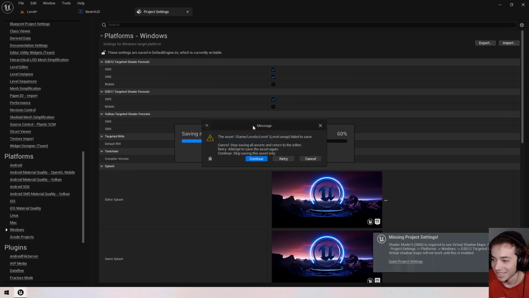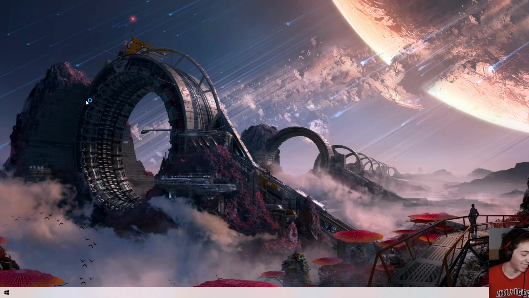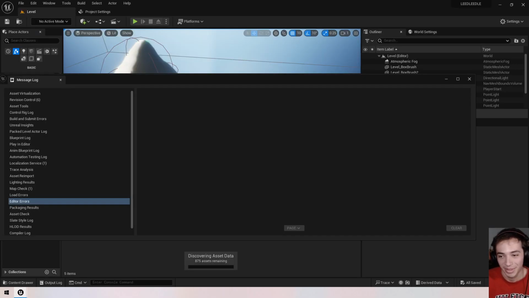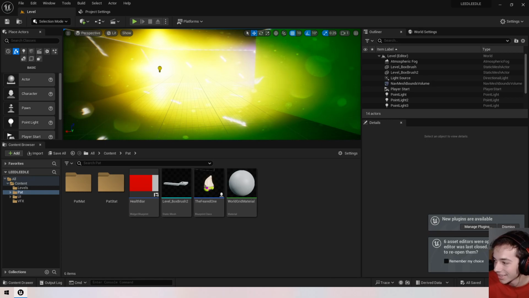Failed to save map data packages. Oh no. Stop saving all assets. Whatever. I think I do remember seeing something telling me to turn on shader model 6. Oh, that's a cool background. This is just old. The reason we're having these effects is because it's an old version of Unreal.